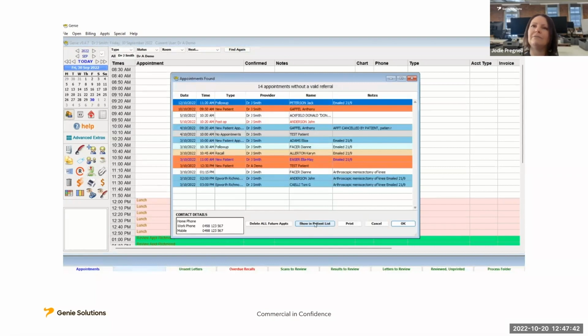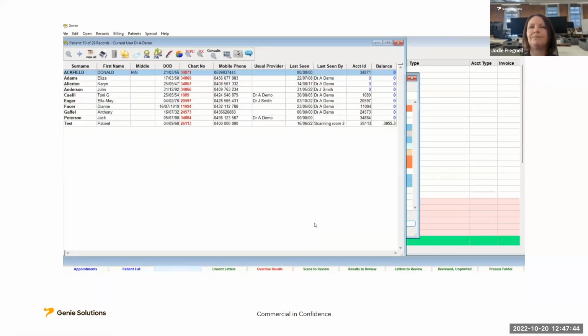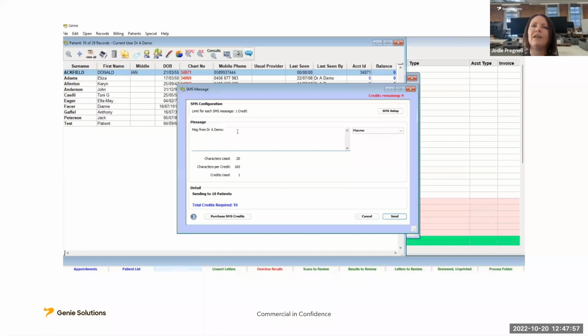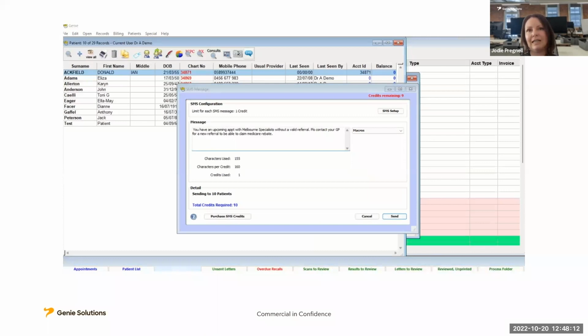We would move down and click on Show in Patient List. From here, we can then click on our SMS bubble. Genie will tell us how many of these patients have a valid mobile phone number. We can simply click on OK to continue. From here, we can remove the default message, and once again, using our macros, we can select our desired message and click on Send. If you're unfamiliar with macros, please feel free to put a question in the box and we can answer it, or you can find additional information on the Genie knowledge base as well.